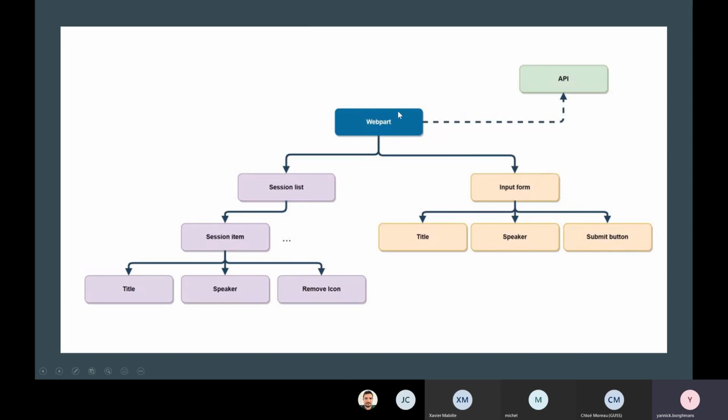So I got my first demo. We got the web part component, let's say, and then we got two different parts: the session list, just for displaying information and for removing items. So inside of our web part, we are retrieving information from an API. In this case, it's session information. I put in my API, I think, 5 or 6 sessions of today, just the title of the session and the speaker. And this information is then displayed inside of the session list, session item, which is a child component, displaying the title, the speaker, and the remove icon.